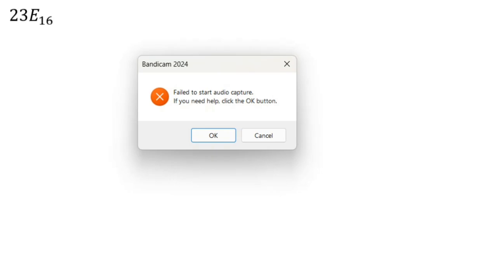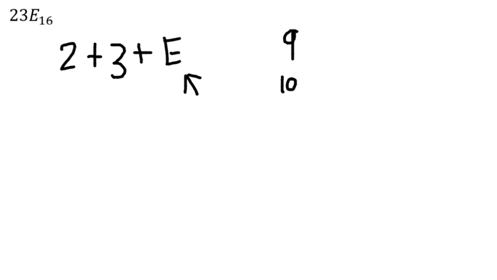Today I'm going to be teaching you how to convert hexadecimal into decimal. So now let's try this: 23E base 16. So how do we convert this one? We can just write it this way. We're going to take its sum.